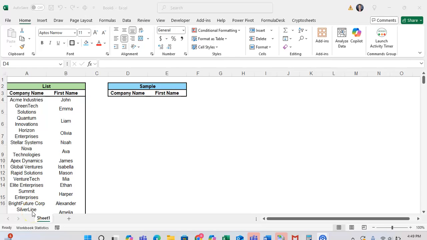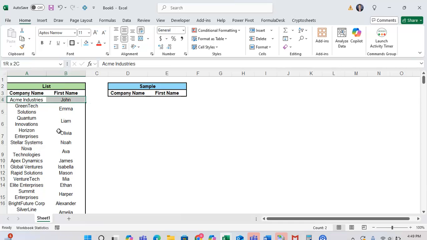In this tutorial, I want to show you how you can quickly and easily generate a random sample from a list of data in Microsoft Excel. So here we have a list of 100 different random company names and corresponding first names. And let's say you wanted to grab a sample of 10 different random items from this list.